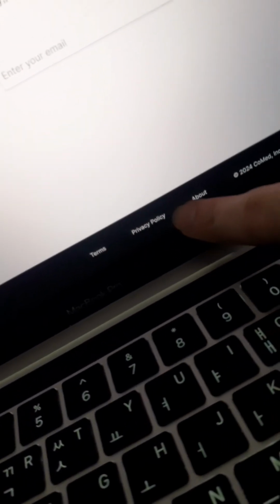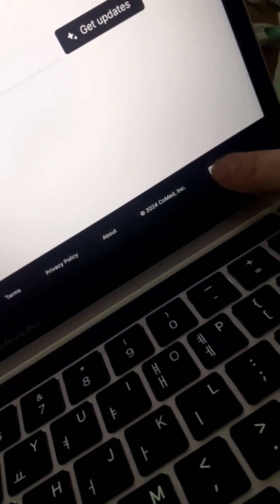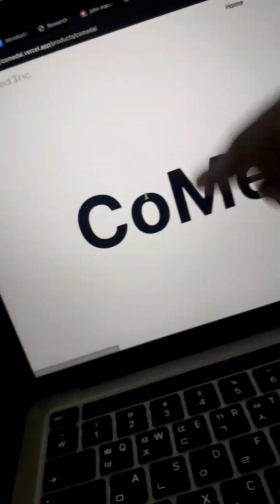Here you can see the logo, and here are some links: terms, privacy policy, about, and this one, LinkedIn. Yeah, you know this. Just click on this. Okay, let me show you the CoMedAI.